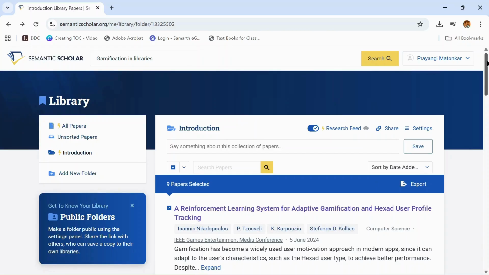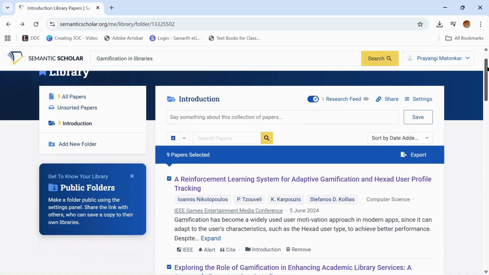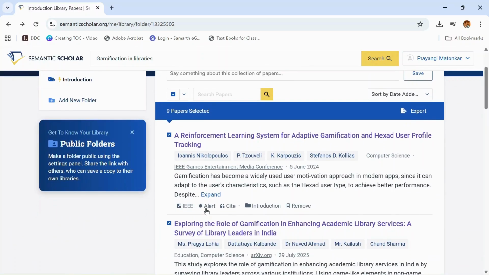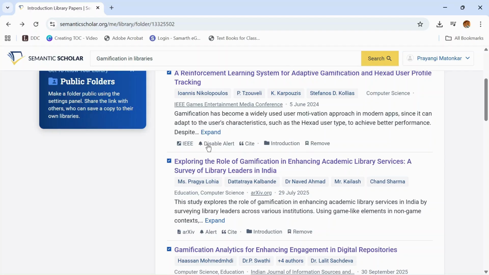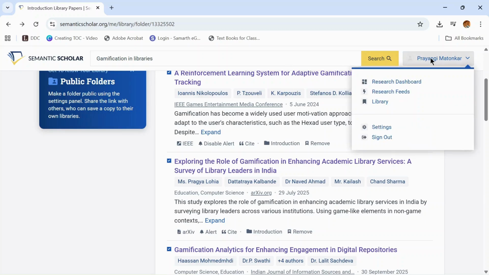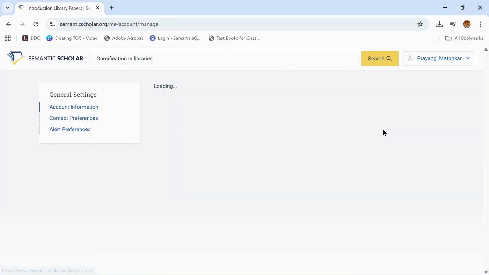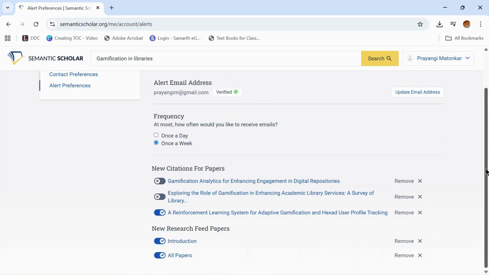The next feature is creating alerts. You can create alerts for a specific topic or authors by clicking on the bell icon under the paper. So Semantic Scholar notifies you whenever a new paper is published in the area of interest. You will receive the alert in your registered email ID. Alert preferences can be changed by going to the settings. See here, alert preferences. You can change the frequency and also you can remove the alerts.